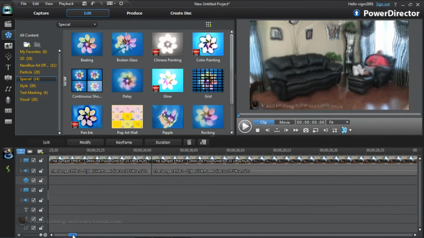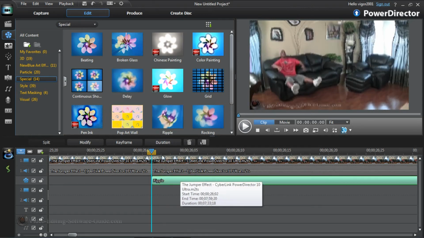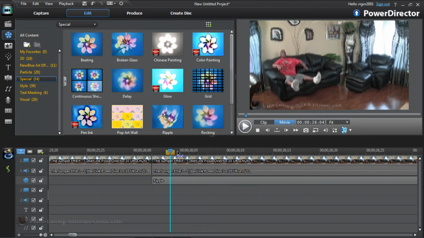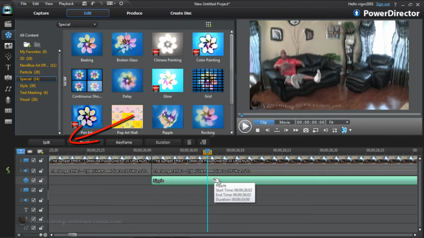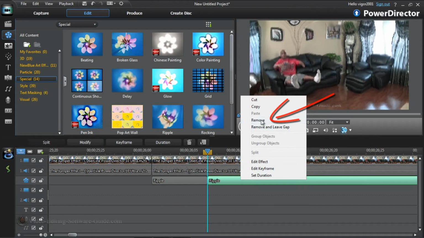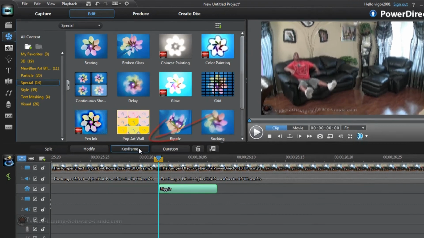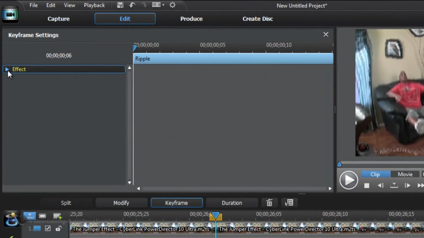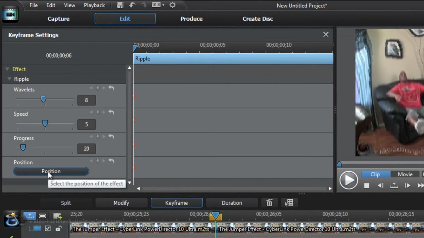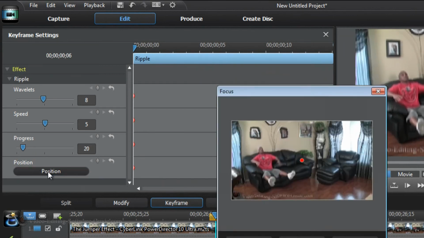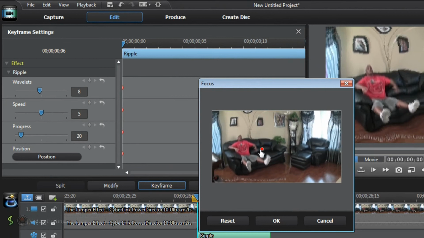Then you want to go to the next position where the subject comes back on the screen. And we'll drag the ripple effect down again. Go about 6 keyframes in. Click on it. Split it. Right click on the back end. Remove it. So again, you want to click on the ripple effect. Go to keyframe. Click on the arrow next to effect. Click on position. And move the red dot right on the subject.